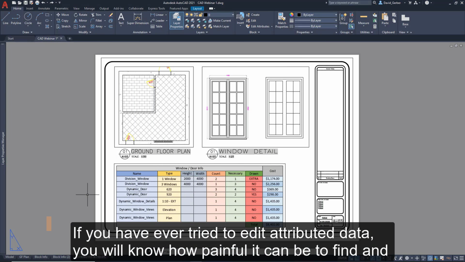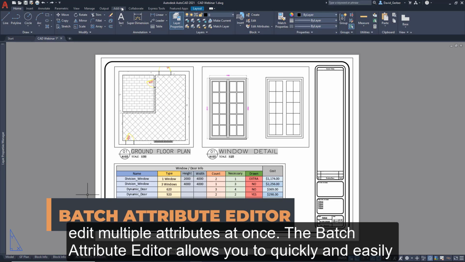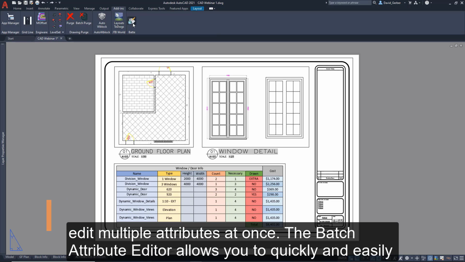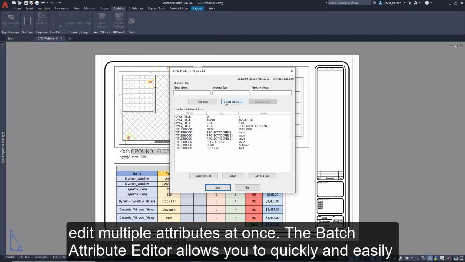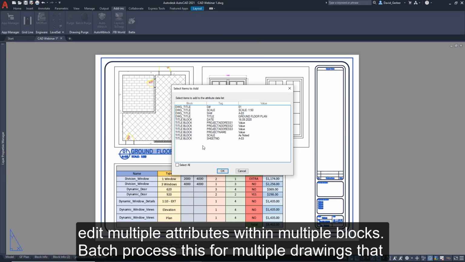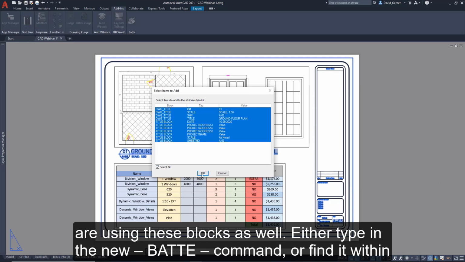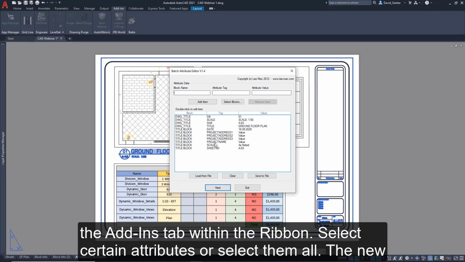If you have ever tried to edit attributed data, you'll know how painful it can be to find and edit multiple attributes at once. The Batch Attribute Editor allows you to quickly and easily edit multiple attributes within multiple blocks. Batch process this for multiple drawings that are using these blocks as well. Either type in the new BAT command or find it within the add-ins tab within the ribbon.